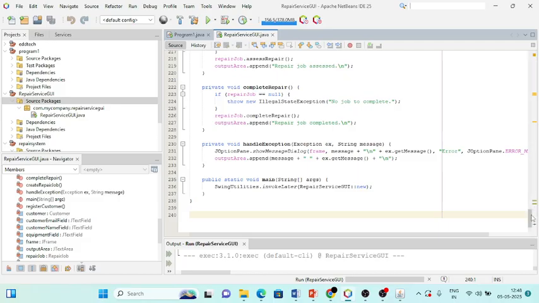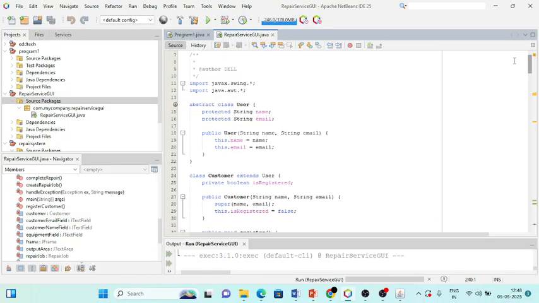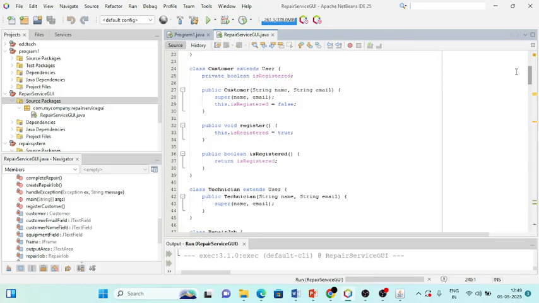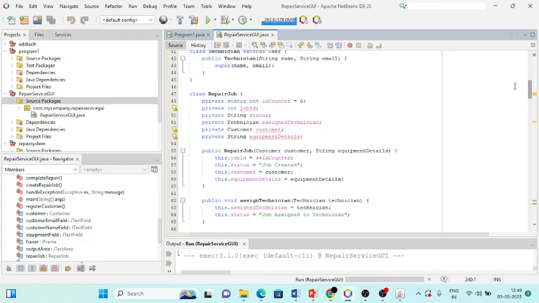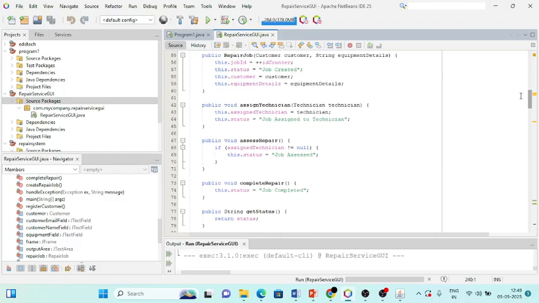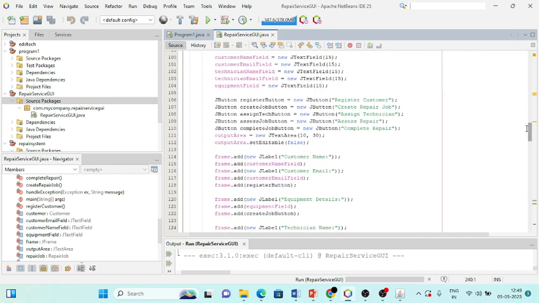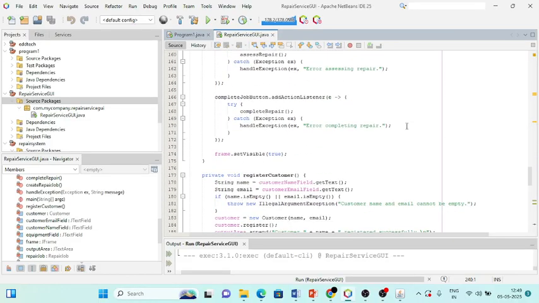This is my code where you can see the abstract class user, and customer extends user, and technician also extends user. And here you can see how string technician, customer, and equipment details have been used in the class, and how I've added the GUI for buttons and views, and here the exception handling. So I'm going to run this code and show the output.